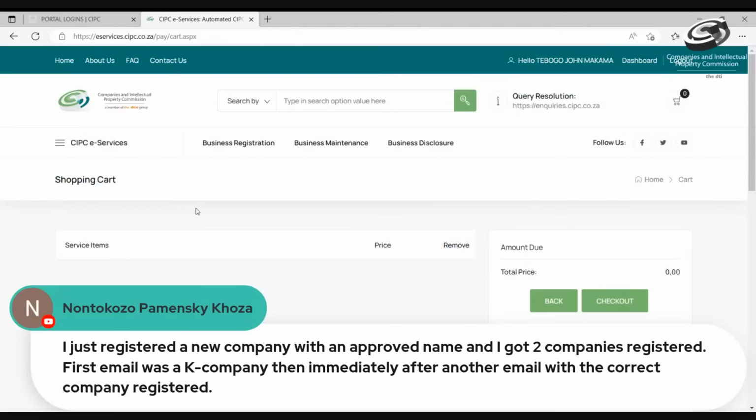All right, so we will need to determine when your items were in the shopping cart, whether it was 2 items, which is a name and a company registration, or whether it was 3 items, meaning 2 company registration applications and a name reservation application. So please make sure that when you do your payment, you only pay for the checkout that you want to do at that particular point in time.